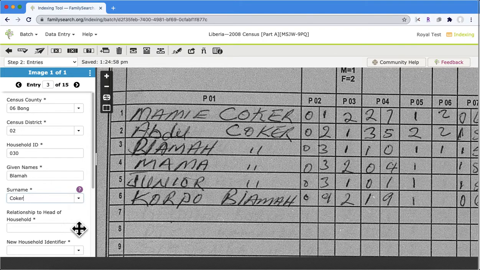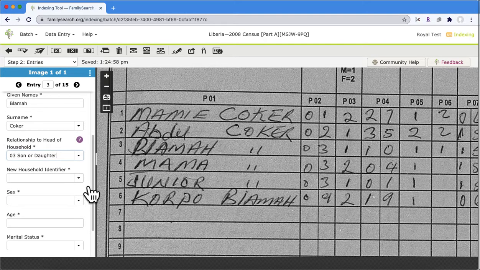Relationship is a 03, which is son or daughter. New household identifier is going to be a no, because this was not a 1. The sex code is 1, so he is a male, and he is 10 years old.